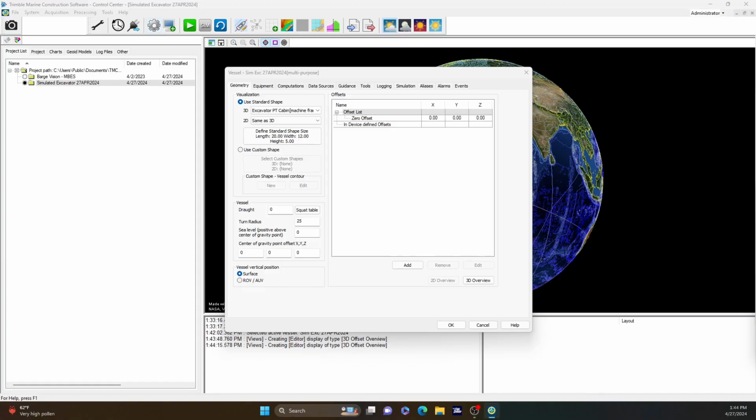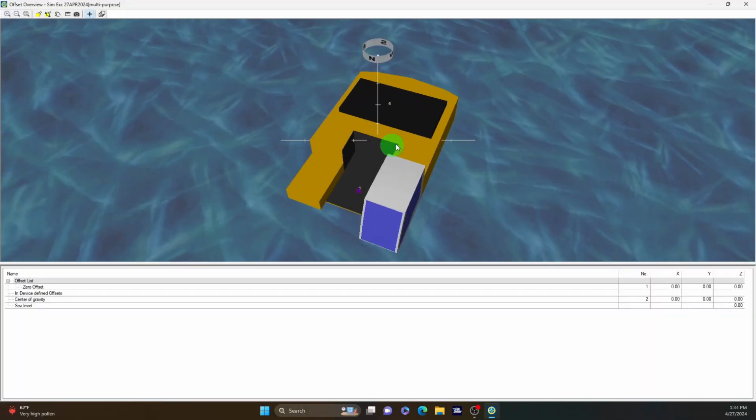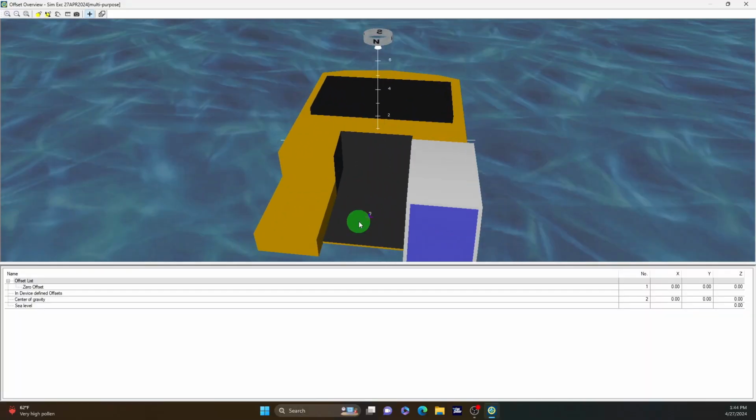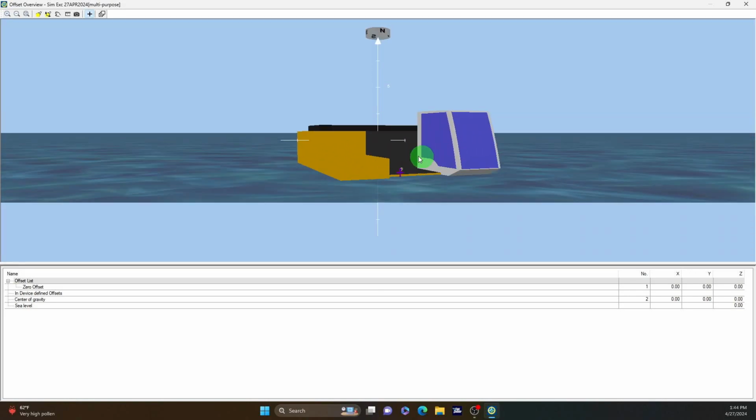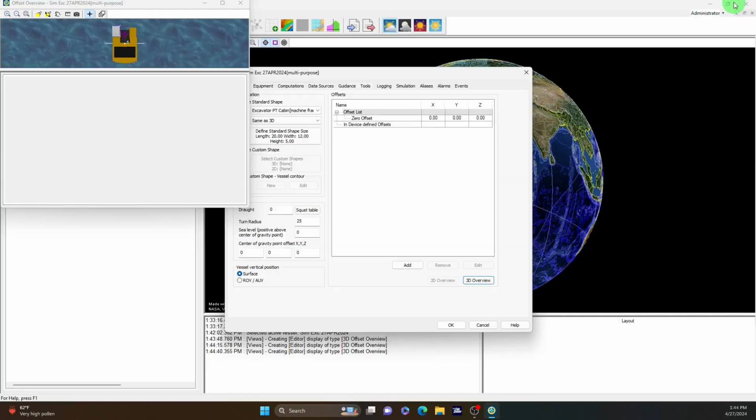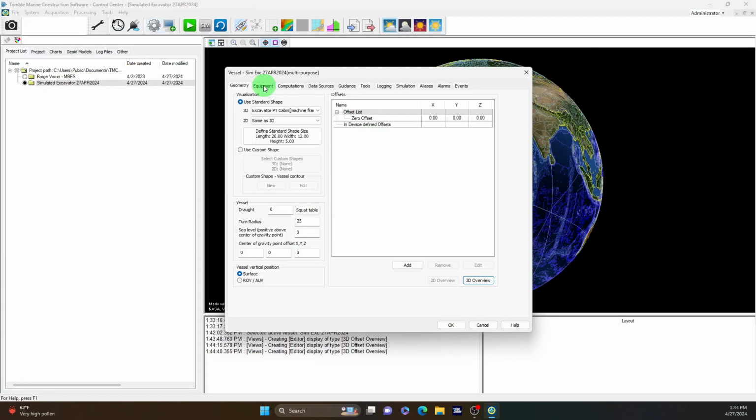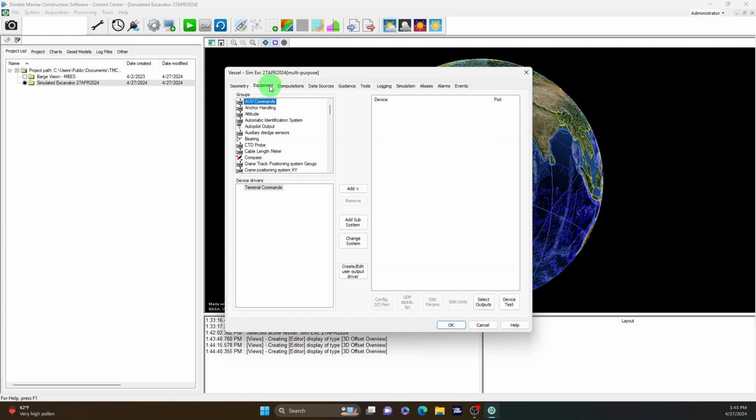Hit the 3D overview button, and we'll check that out. There we go. You can see the blue and red crosshair there is our 0 point, and everything seems to be looking pretty fair. For the purpose of a simulator, we don't need any offsets. It's all arbitrary. So we'll go and add our equipment.